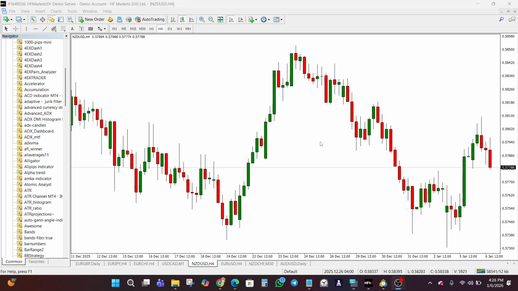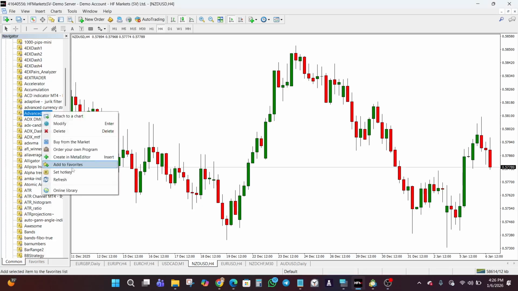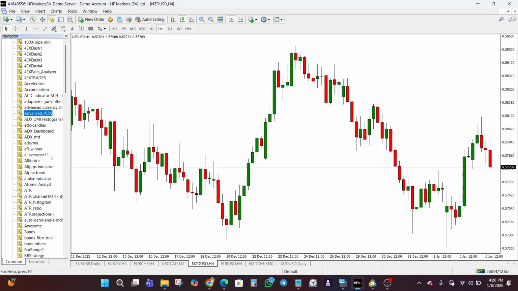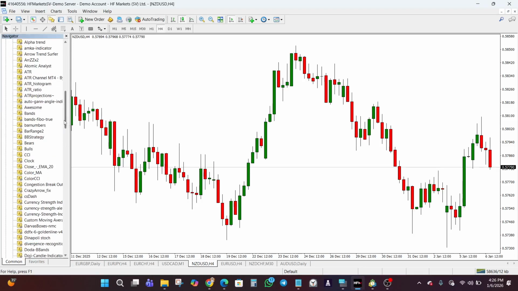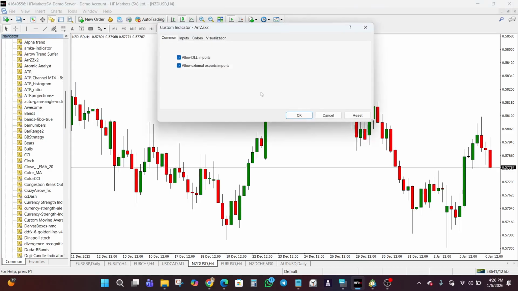Once you have done that, you go to your indicators folder, you add the indicator file there, and then you get back to your MT4 terminal. You come to the navigator, just refresh it. And after doing that, you can look for the indicator. You can see here Arrzzx2, drag and drop, and make sure the allow DLL imports box is checked.